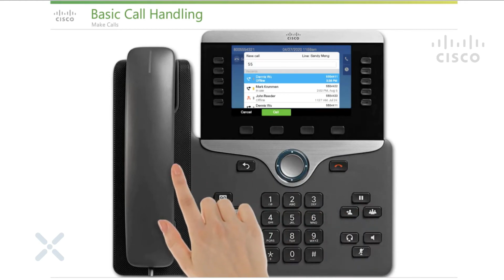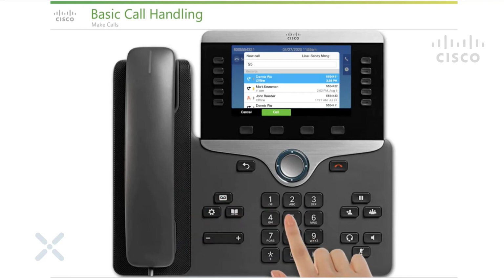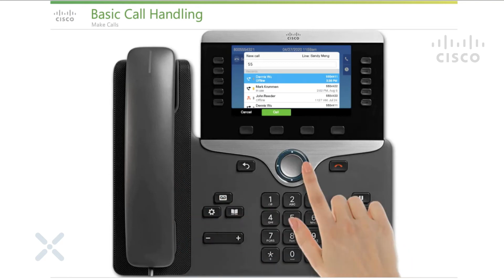Next, go off hook by either lifting the handset, pressing the headset button, or pressing the Call soft key.